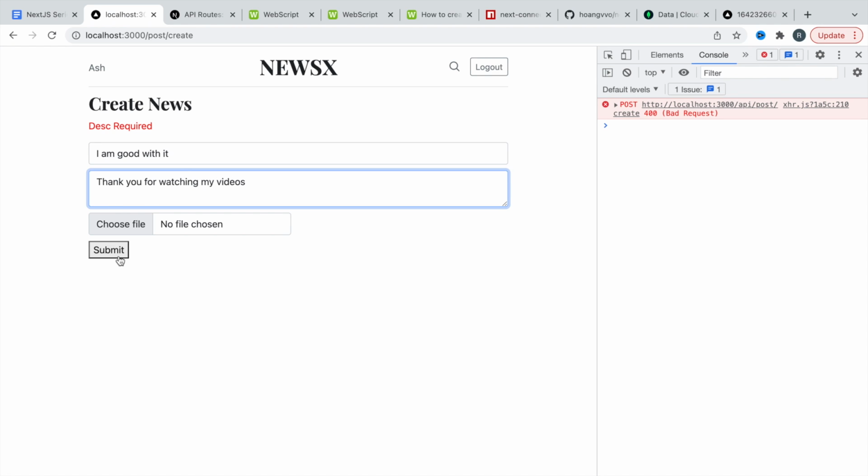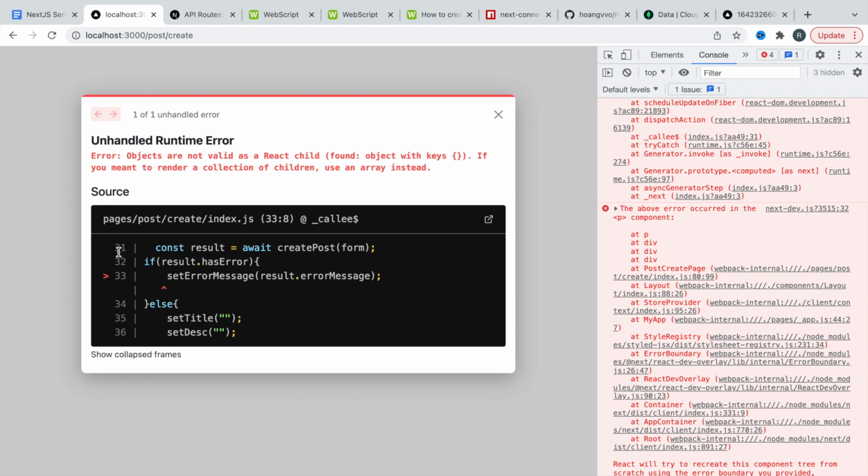Okay, if I hit submit, then it will save it, right? But again, it will break because we don't have the image, and it will try to find the image. Let's try to see what's happened. Submit. Yeah, as I suspected. So this is not working. Has error, set error message not handled.